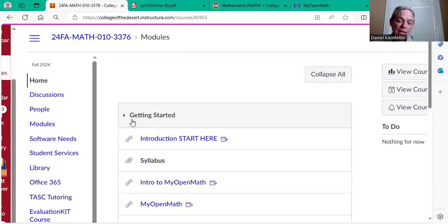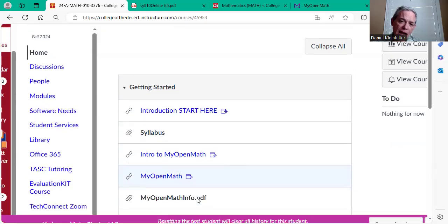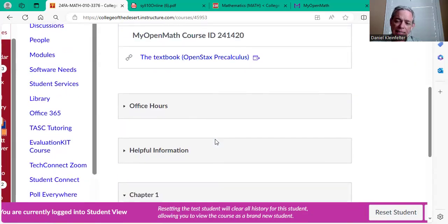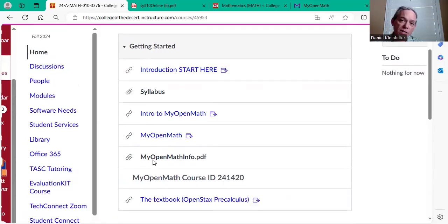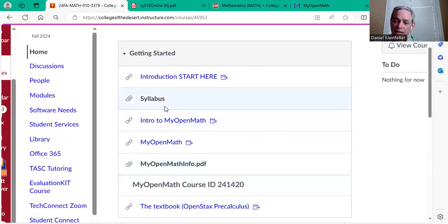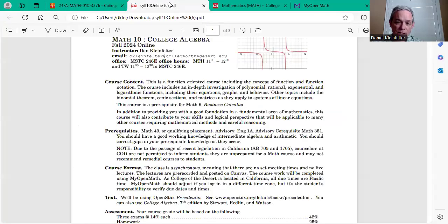All right, so that's the organization for Canvas. How you'll want to proceed with the course, basically, is for each chapter, read the notes, watch the videos, and do assignments in MyOpenMath, as we'll discuss later in the intro to MyOpenMath video. For now, next, we're going to take a look at the syllabus. So let's do that.